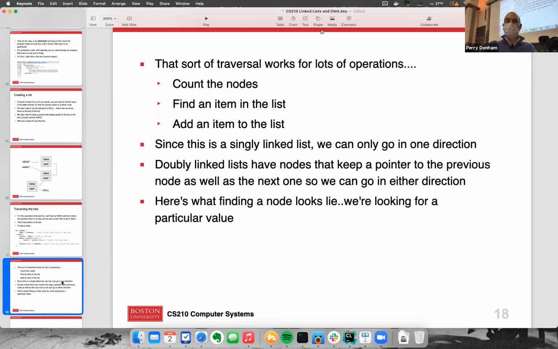All of them work that way. If I want to count the number of nodes, start at the top, count them as I go down. If I want to find something, start at the top, go down until I find it. If I want to add something to it, start at the top, go down until I find the null, add it at the bottom of the list, and I'm done.